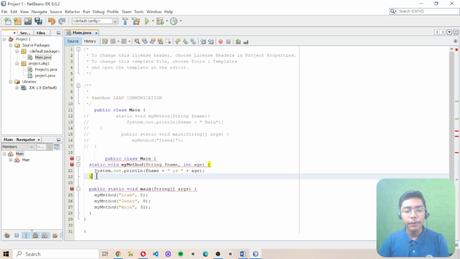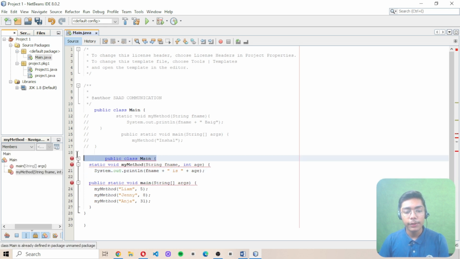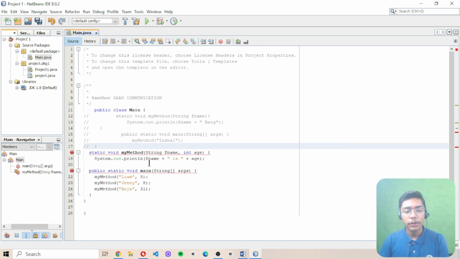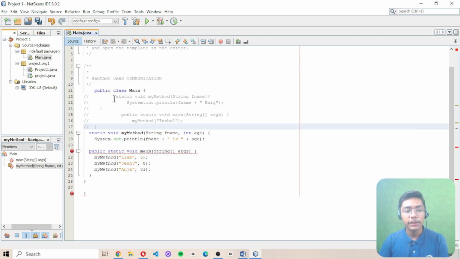After pasting, we will not be needing public class main because we have already created it at the top. So that's the reason we are getting the error. And now you can see the error which we were getting is gone, and we are getting static void, then public void main. So this is the main class which we have created because our file name is main.java.